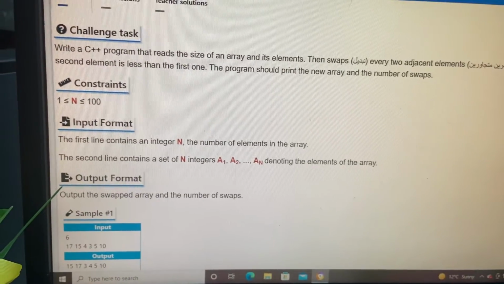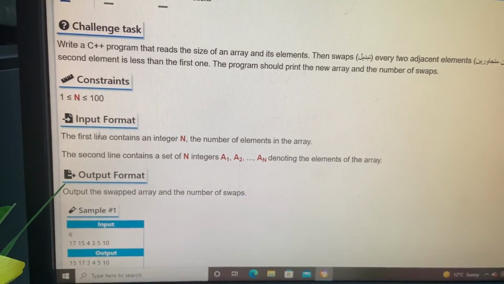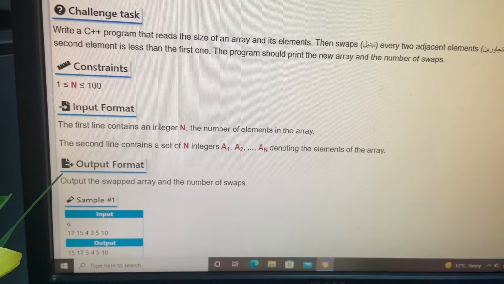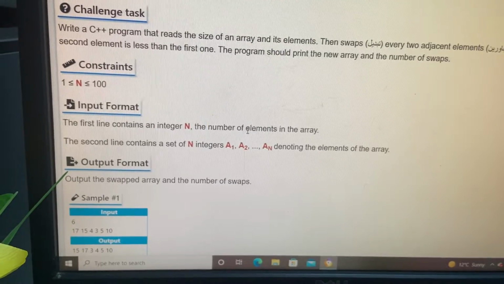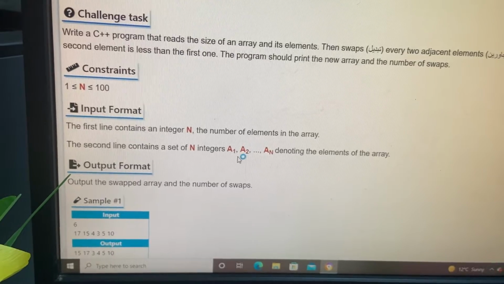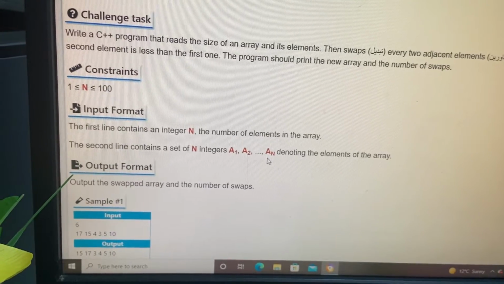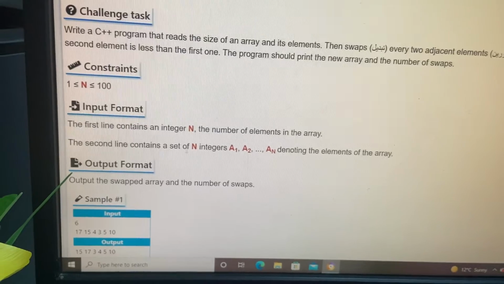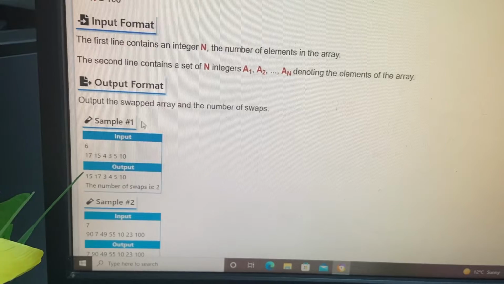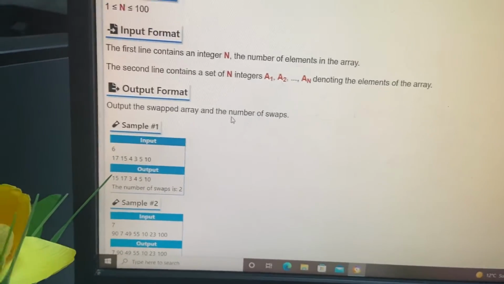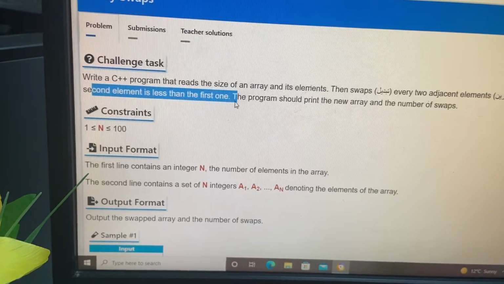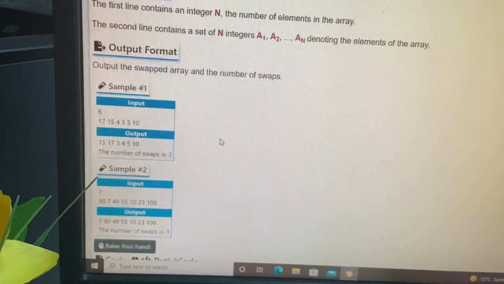The suggested input format for this challenge says that the first line is supposed to contain the size of the array, which is an integer number representing the number of elements in the array, and the second line contains a set of integers that is supposed to be entered by users. The output should be, as you see here in the sample, the swapped array after swapping it based on this rule: the second element is less than the first one in each pair of adjacent elements in the array.